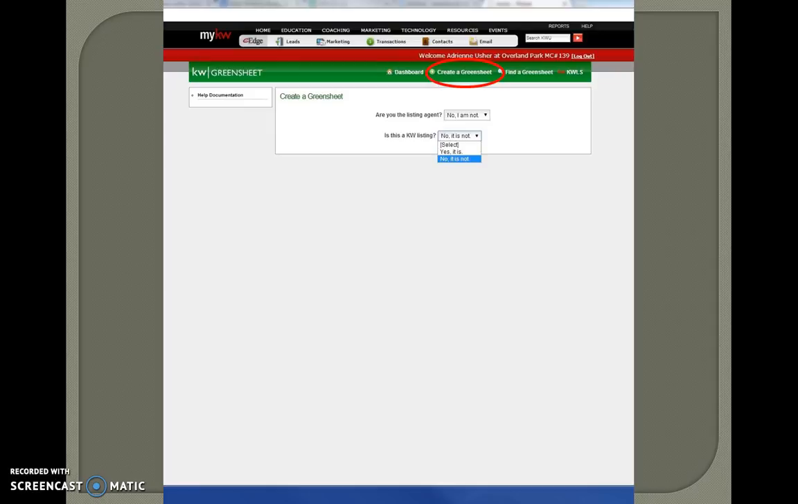And a third way is through your KWLS system. So if you're on your KWLS dashboard and you're looking at one of your listings, you can also submit that information to a green sheet, which will all bring you to this dashboard.